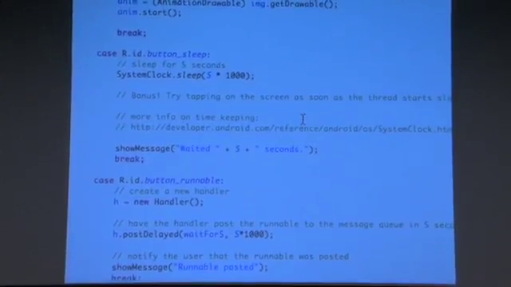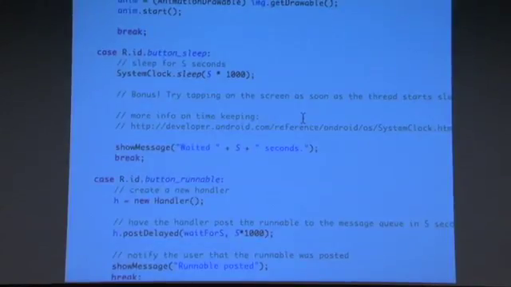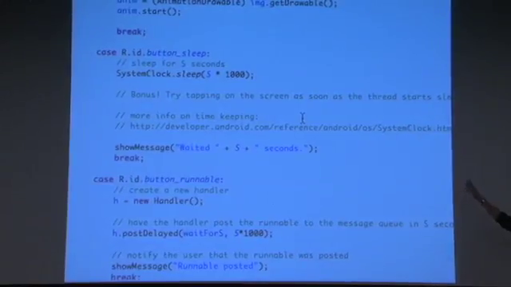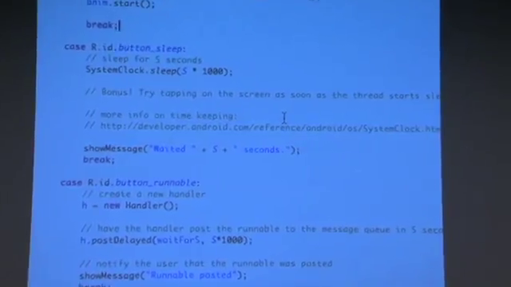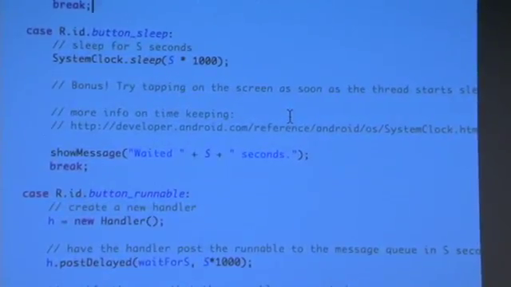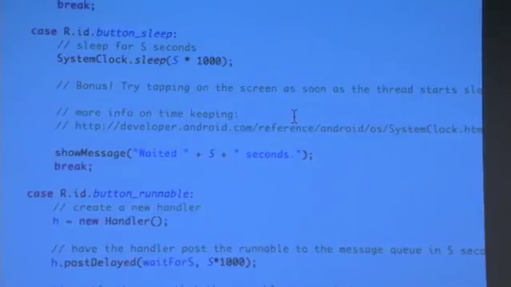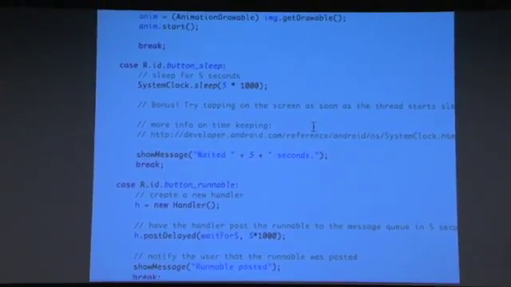Now if I hit sleep, then I use the SystemClock.sleep method, which is kind of equivalent to Thread.sleep, and you can see more information on timekeeping at the URL that's available in the comments here. There's a good discussion about Thread.sleep versus SystemClock.sleep. But basically what happens is that I'm just causing this UI thread to hang. So now what about this runnable situation?